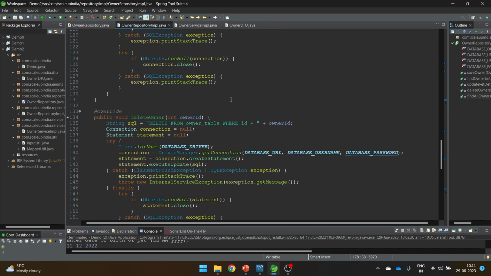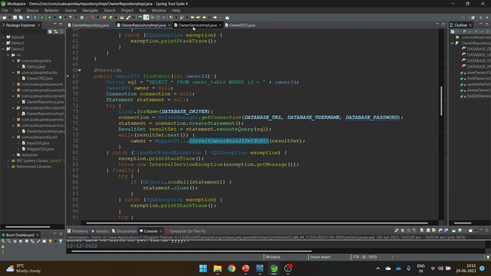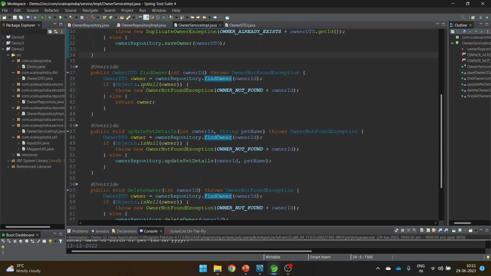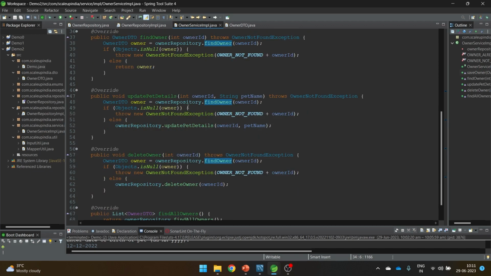So yeah, now we feel all our methods are ready and our service class was already ready. So saveOwner, findOwner was simple, we will just invoke the method findOwner. If it is not null, then we will return. If it is null, we will say owner not found. For the updatePetDetails, we will first find the owner. If it is null, we will say owner not found, otherwise we'll invoke the method.